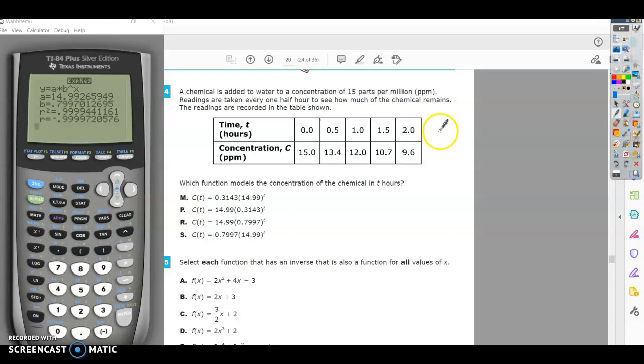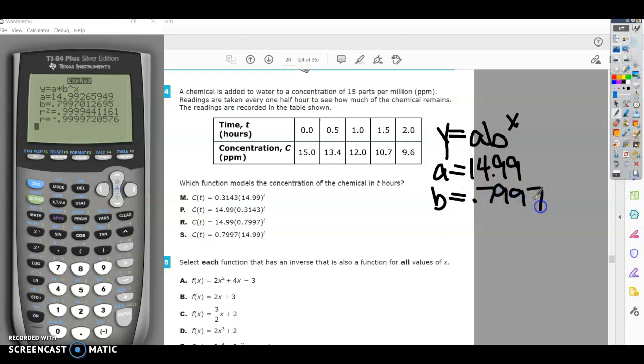So you can see your equation is y equals a times b to the x power. In this case, we're using t, but that's all right. So we're going to have a equals 14.99, b equals 0.7997, and r is negative 0.99999. So that is a really good regression. That means these points fall very close to this equation.